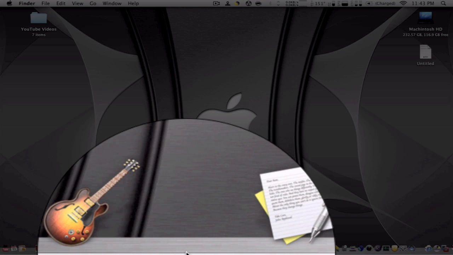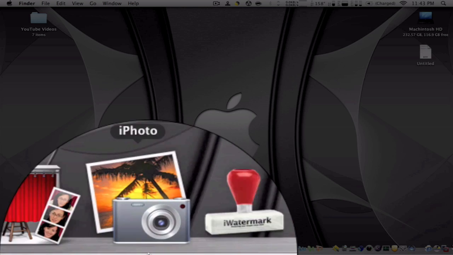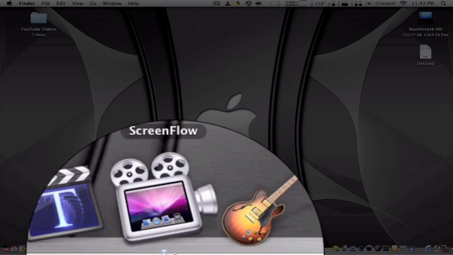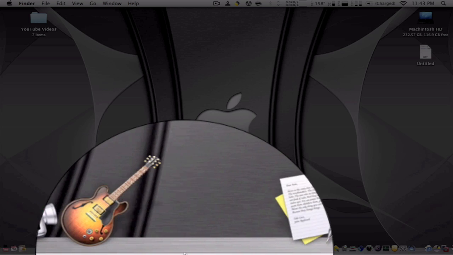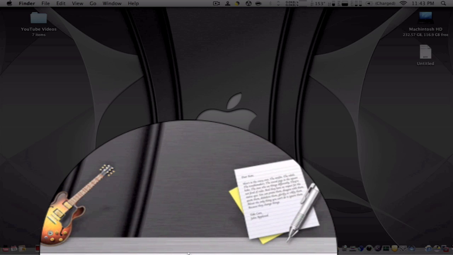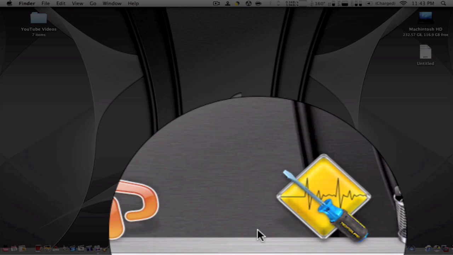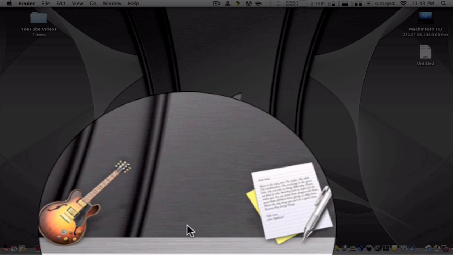By the way, the background in the dock, I put it in with Super Docker, which is a very good dock customizer. And also these spaces right here, I also added them with Super Docker.